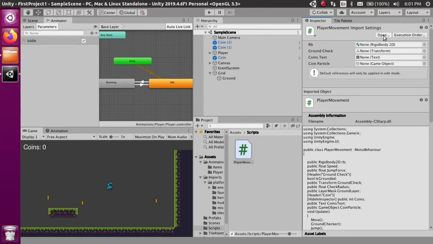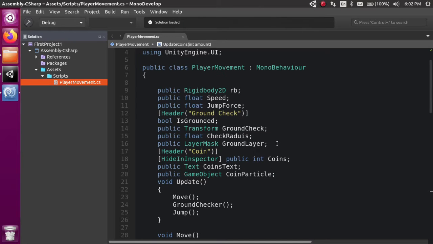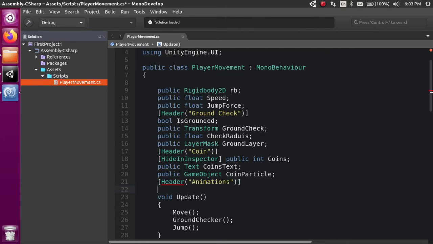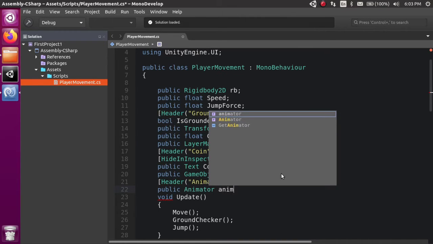When your IDE is open, we'll add a reference to the animator so you can change the parameters it has. Your IDE is open. Just go here and add a header again. I will call it animations. Then add a public Animator, and call it anim.